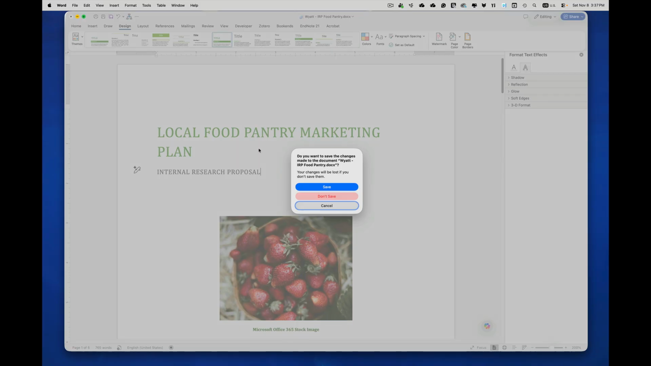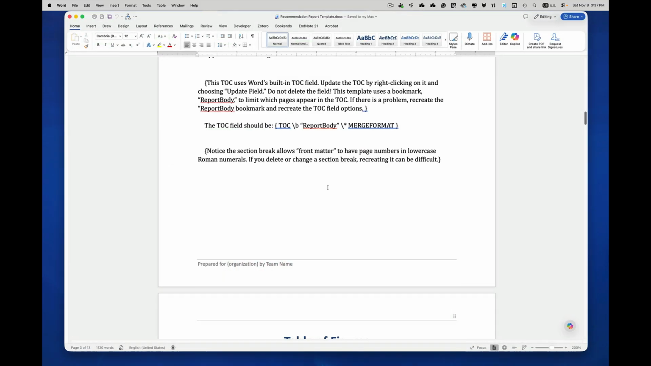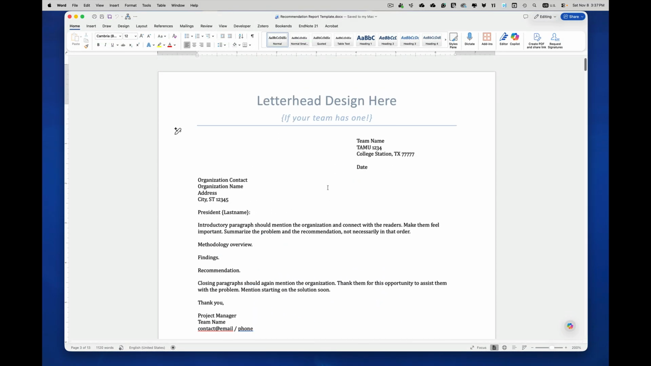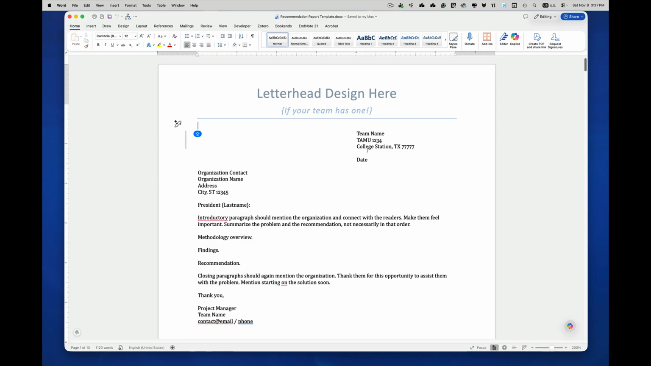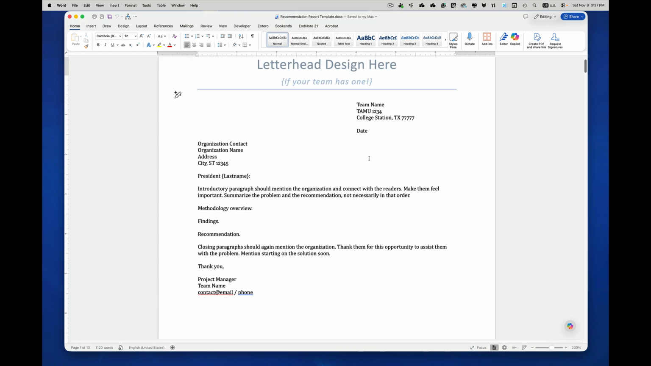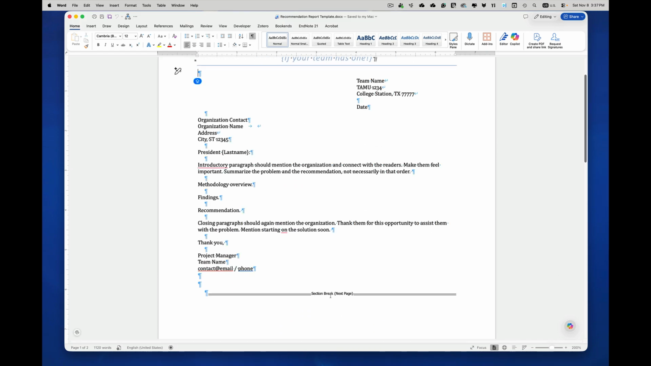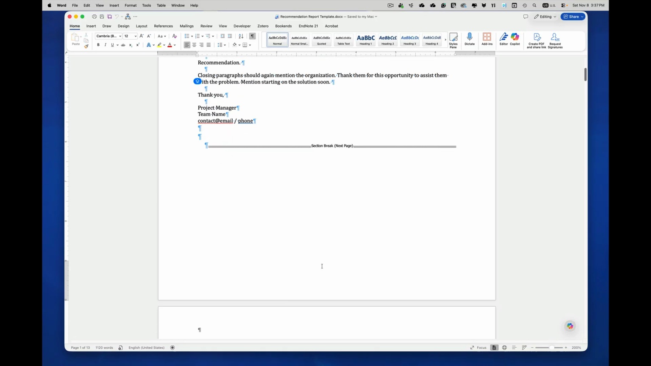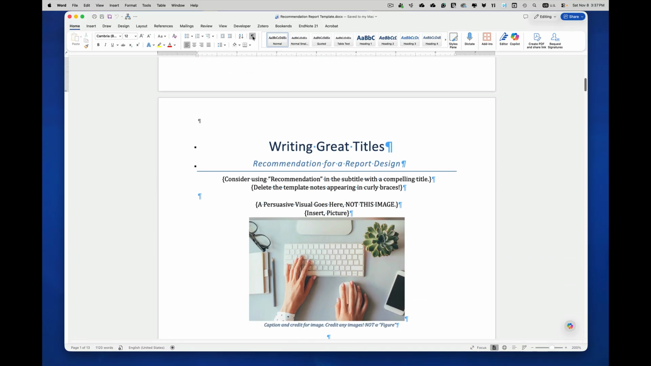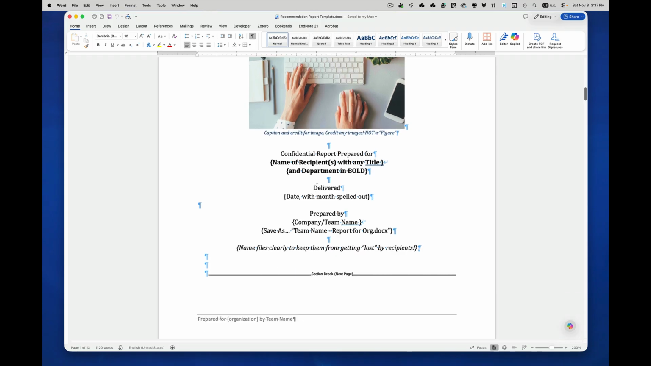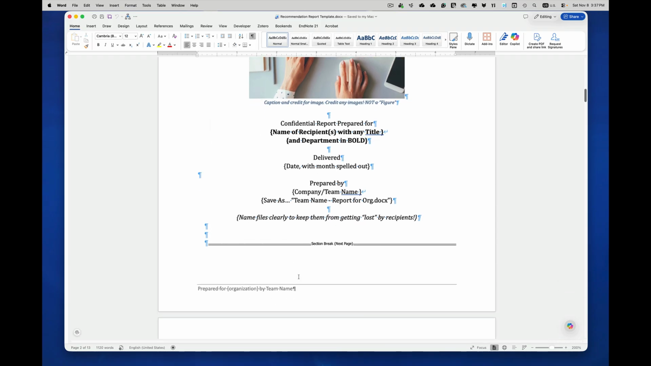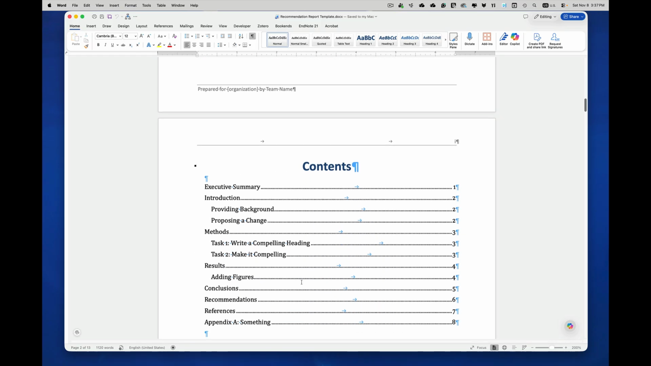For the longer project, I'll go ahead and hit save. For the longer project, we have a letterhead design and a cover letter. Then what's going to happen is you'll see a section break again. And that section break takes us to the actual report. And the Pilcrow has allowed us to show the invisibles. There's a section break, and there's the actual start of the report.